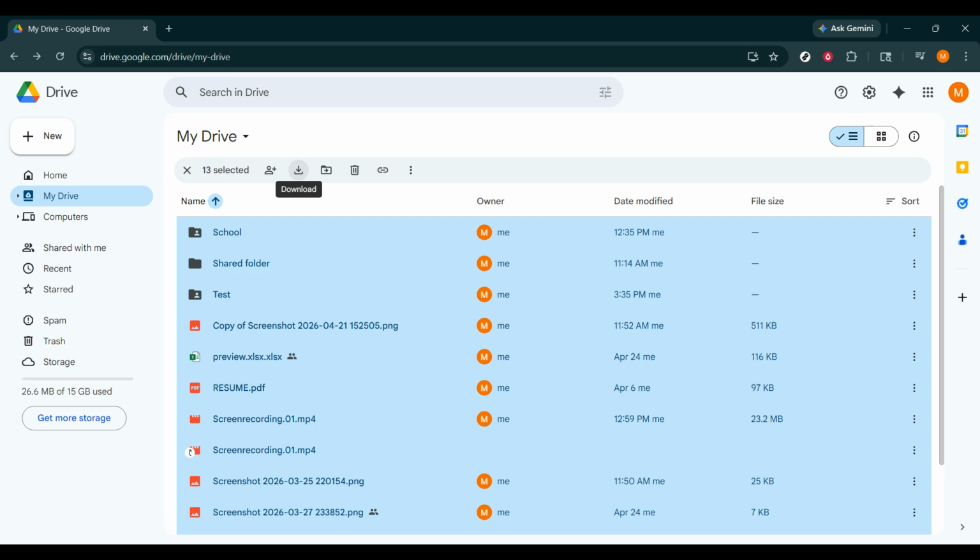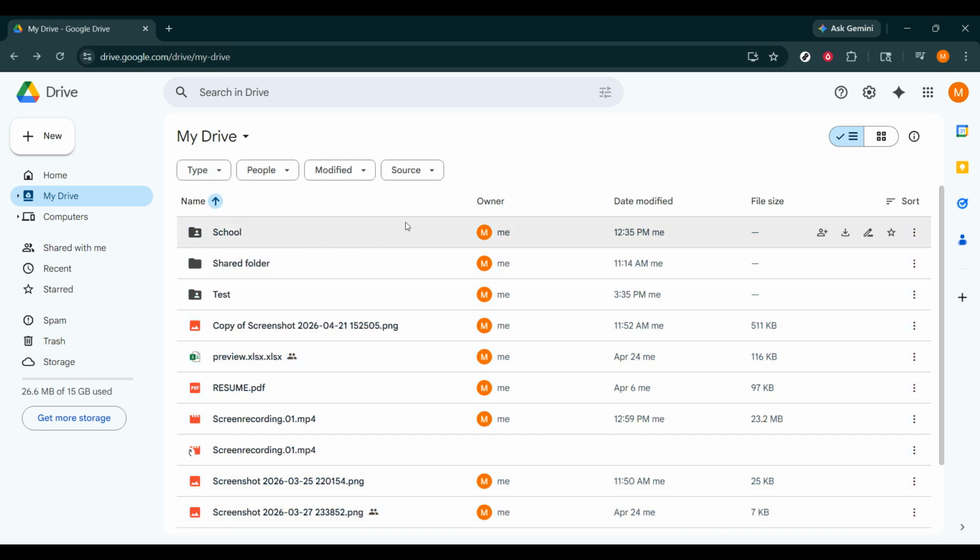A quick tip here. If you only need a specific group of files, selecting them manually is usually better than downloading everything. That way you save time and storage space on your device. But if you need the entire folder, Ctrl A is the quickest option. Either way, the process is simple, free, and built right into Google Drive.